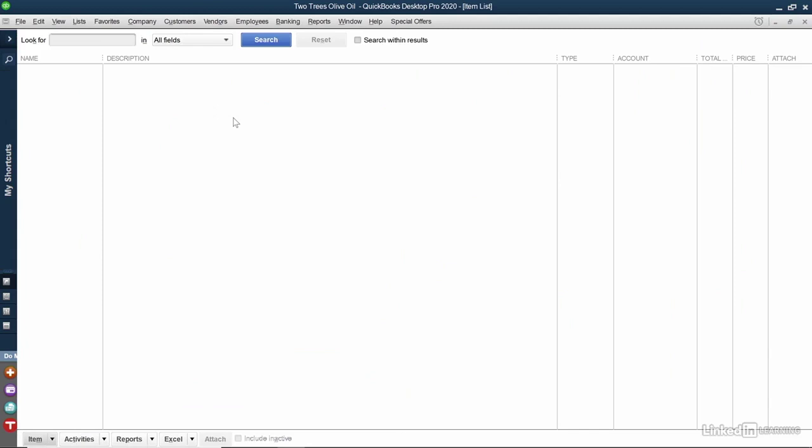Right now, we have nothing here, but this is where we can go through and start building our catalog of items and services. This is the list that QuickBooks is going to pull from when you start creating your invoices and sales receipts for your customers. So take the time now to go through and start adding all of your products.